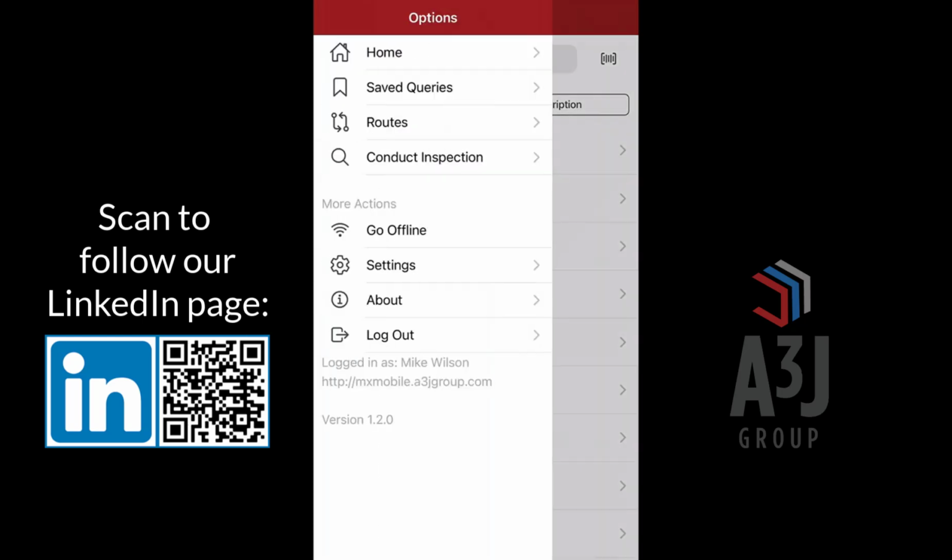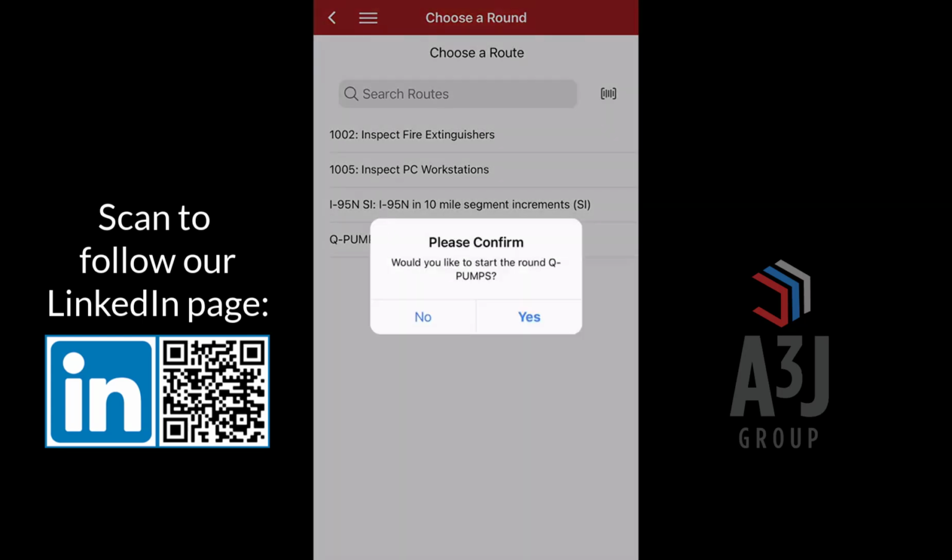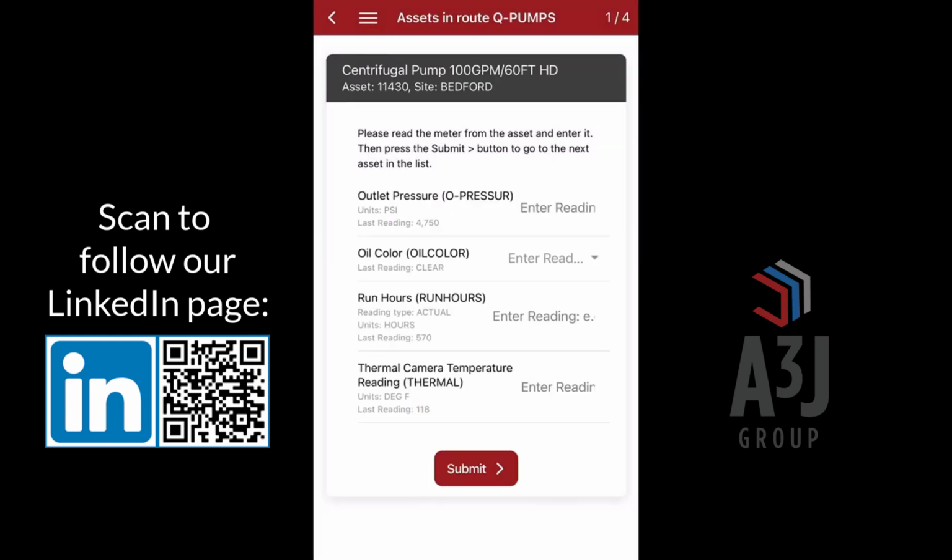And finally, we have the ability to conduct an inspection. So when I click that conduct inspection, the first step is that I choose which route I want to perform. We're going to choose our quarterly pump service route, and it just confirms that I want to start that route. The first thing it'll do is present the first asset that's on the list with all of its meters, all of its active meters, I should say.